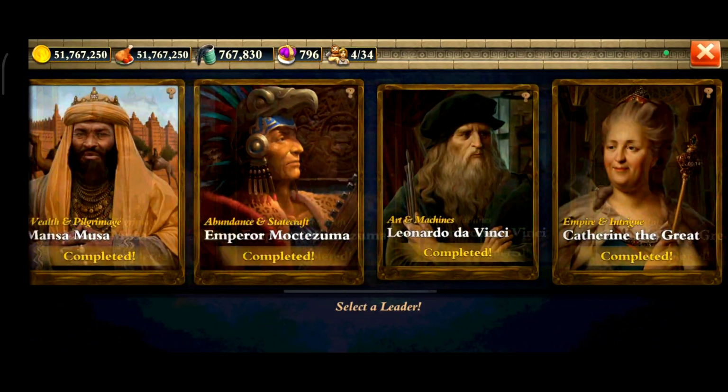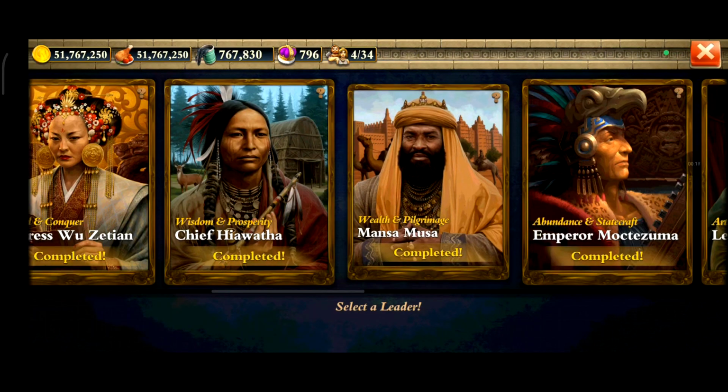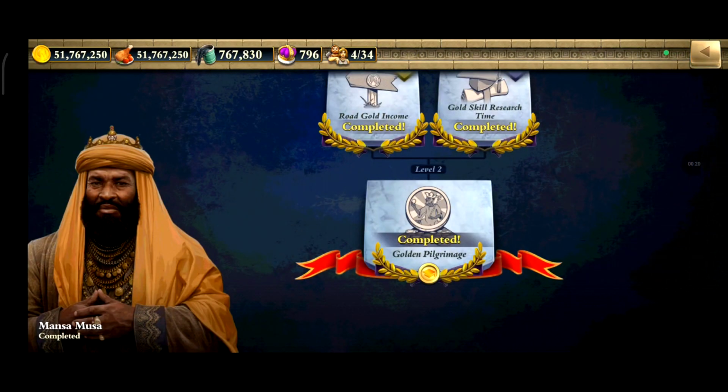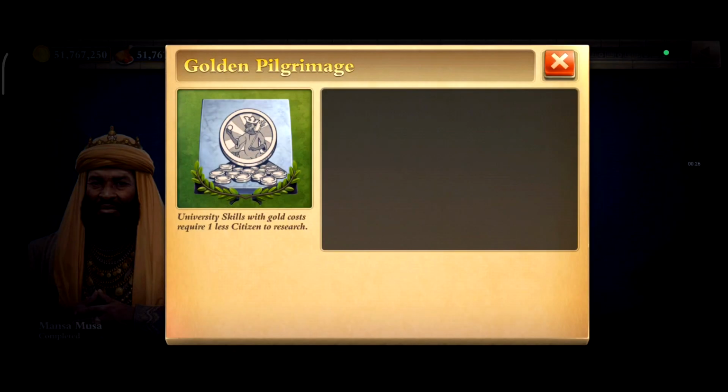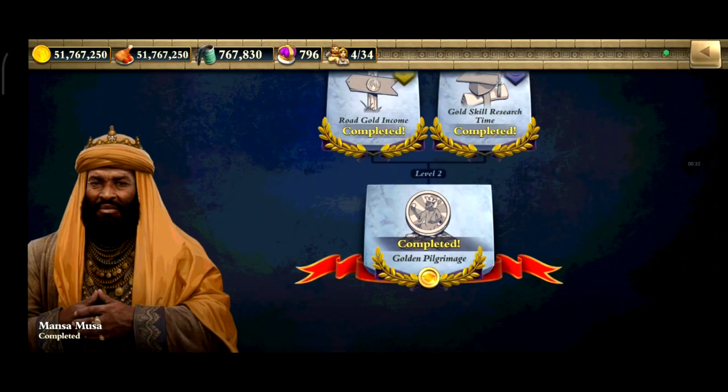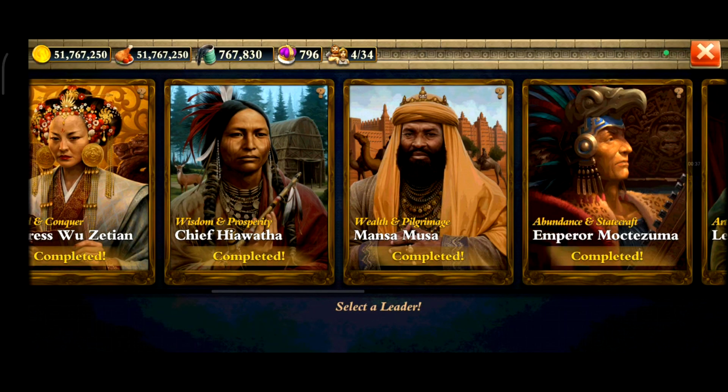As I said earlier on, off the bat, we want to get Chief Hawaitha and Mansa Musa because they're going to give you that 30% reduction time for your gold and food skills, but most importantly, the final pieces of research are going to reduce the citizens required to research things in the university. And that's really the balance you have to decide for yourself: how many citizens you want to commit to your university as opposed to leveling up all the other stuff in your base. My recommendation is maybe to have 1 or 2 university leaders researching at any one time, because then you can keep your base ticking over as well.